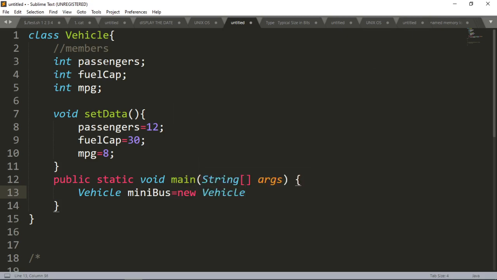Here we have to discuss some things. First of all, I am creating one object of class Vehicle, and the name of the object is minibus.